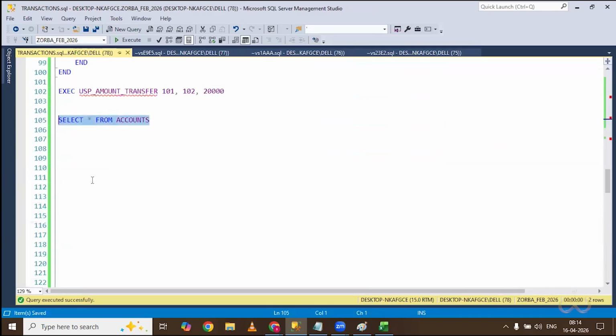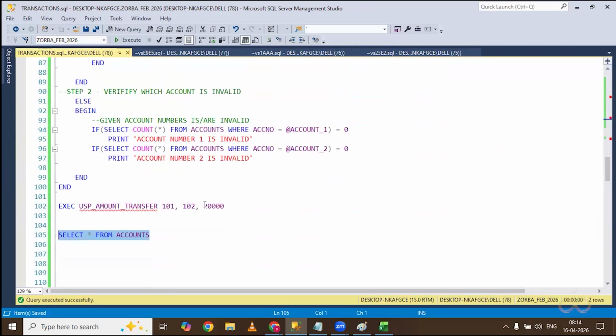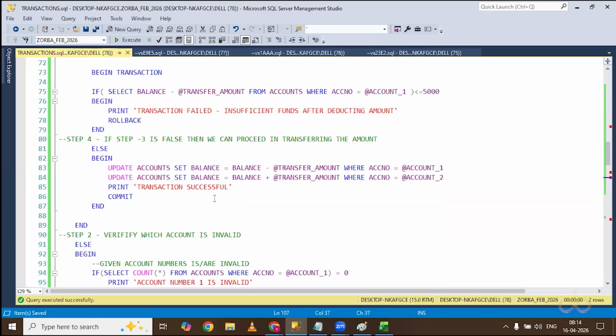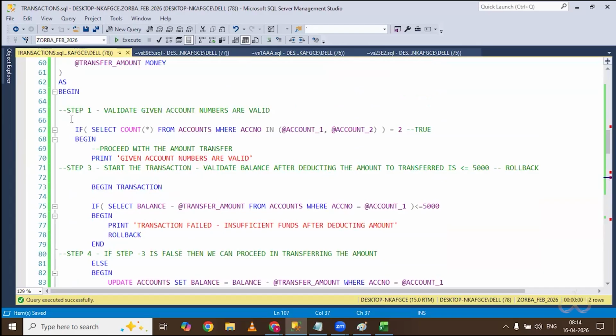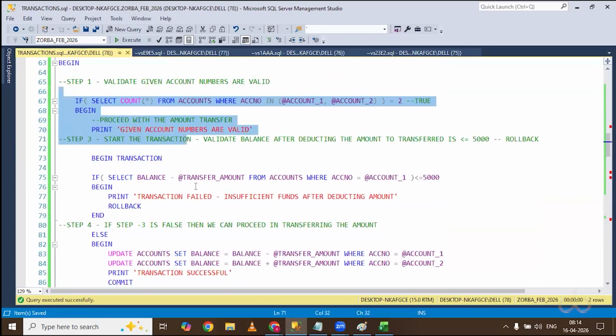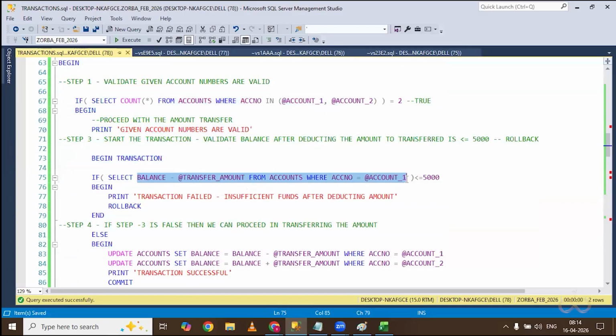Okay. Now I'd like to send 50,000. So now what happens? Both accounts are valid. Yes, it is valid. It will enter into here. It will check here 55,000 minus 50,000. Here the balance will be 5,000. Is 5,000 less than or equal to 5,000? True. Yes, 5,000 is less than or equal to 5,000.